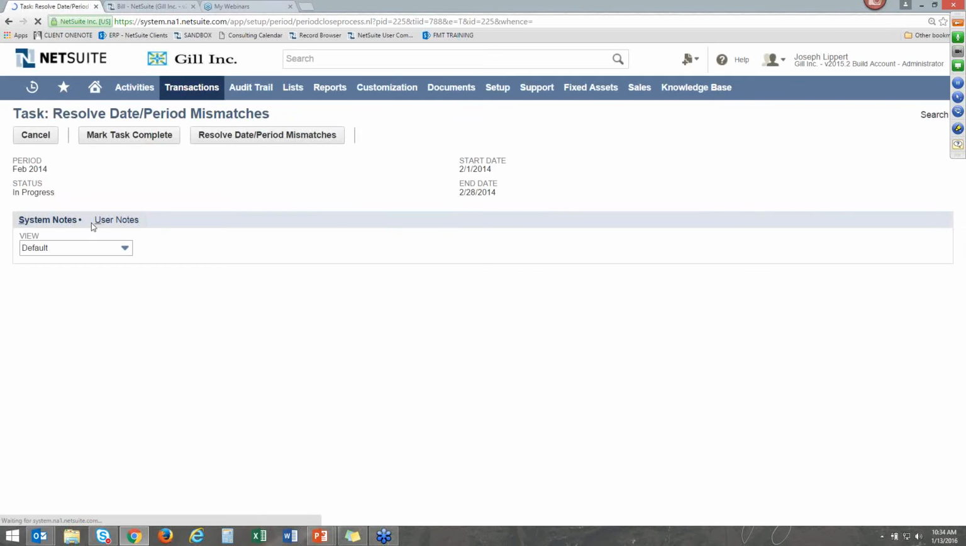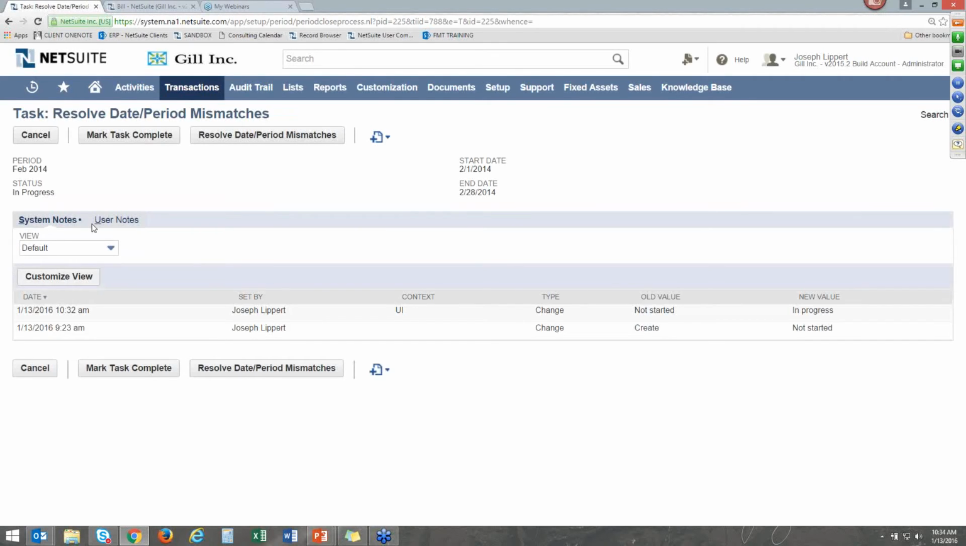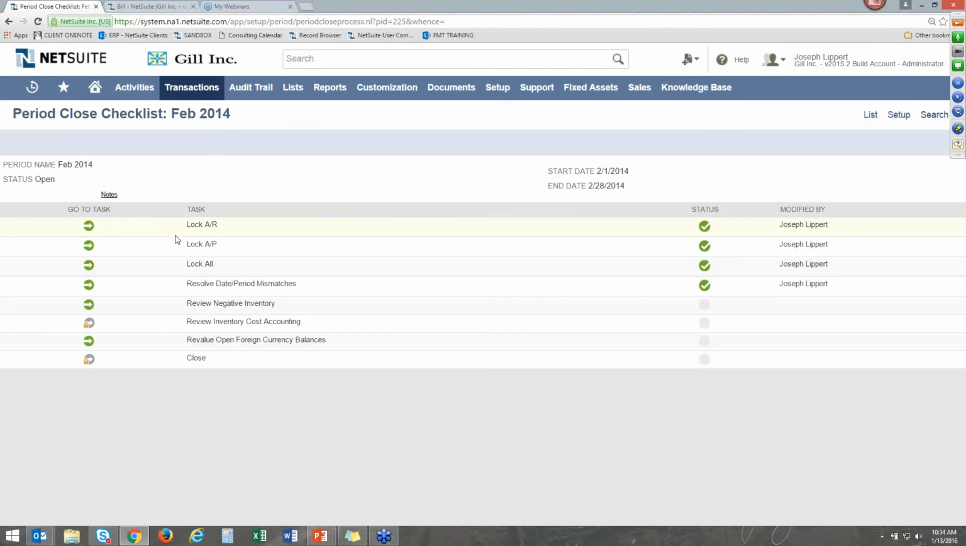So I'll go back to the period close checklist, and now I have the ability to mark this task as complete. With this, I'll click the Mark Task Complete button. And we can see that resolve date period mismatches is now complete and closed, and we have the ability to review negative inventory.